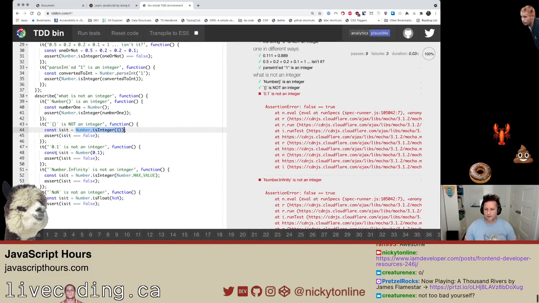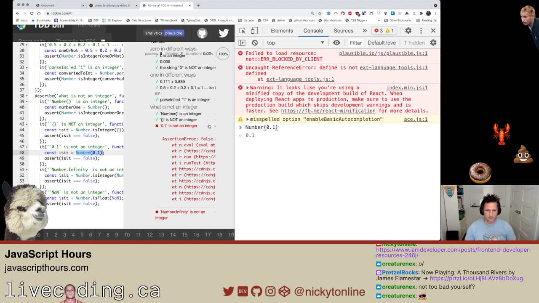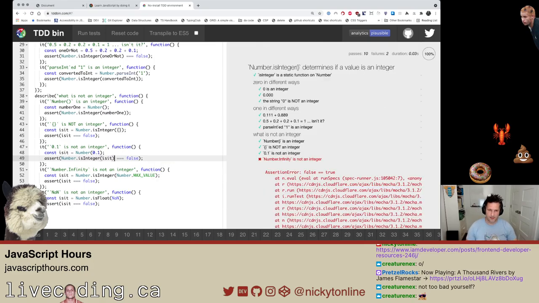So, 0.1 is not an integer. So if we do this, it's not. This one's failing, but if we do this, it's because it's giving 0.1. So now what we need to do is confirm that that's not an integer. So what I would probably do is say number is integer. And if we save that, that should pass. And then we got one more there. So, okay, number is float.